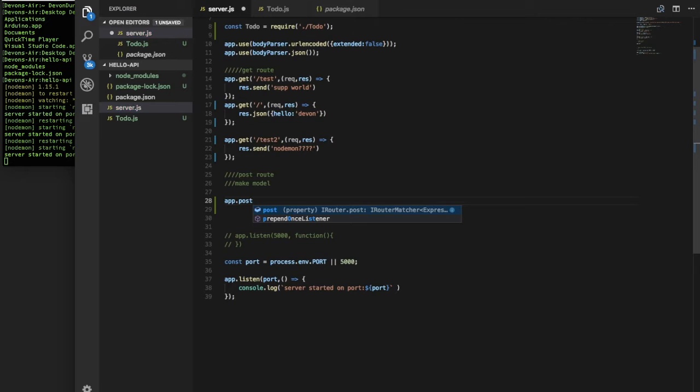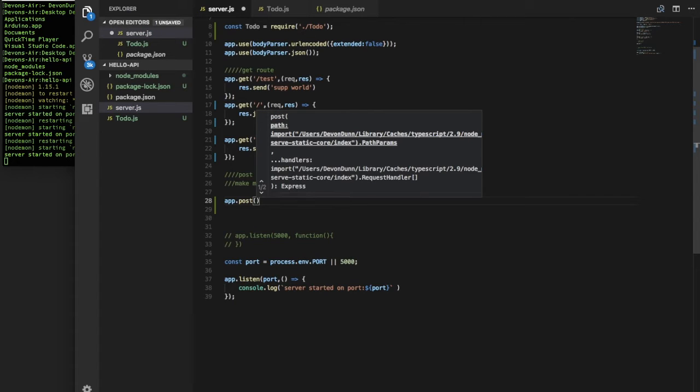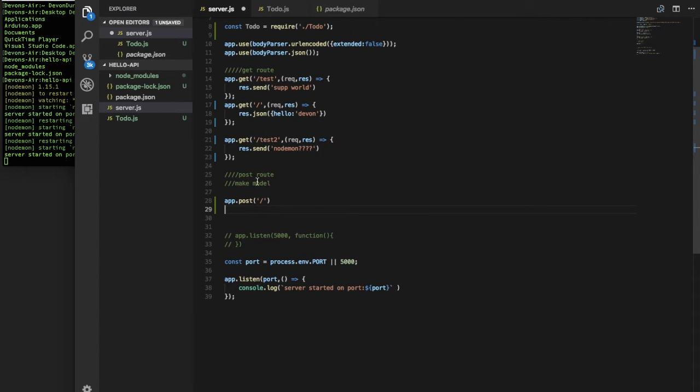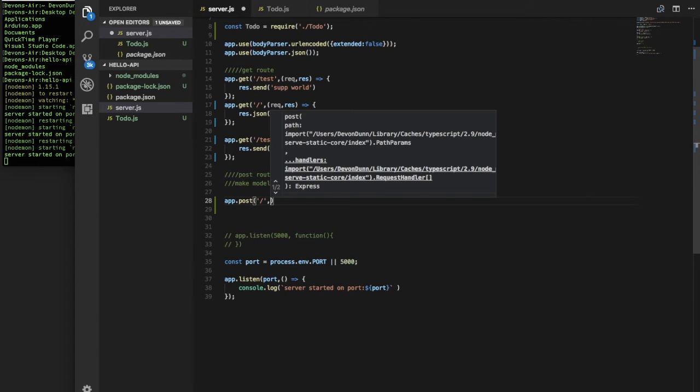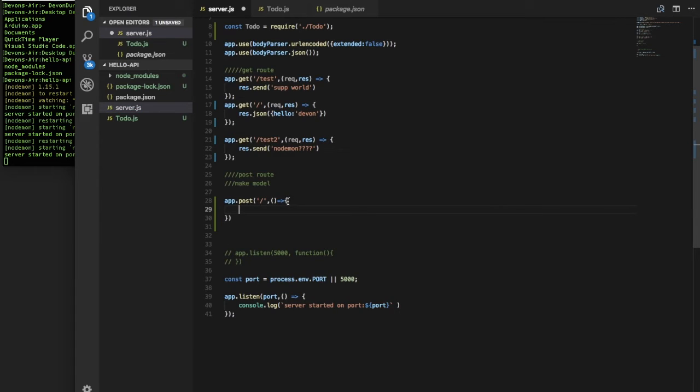App.post doesn't have to be capitalized. I don't know why I was going to do that. And now we can do it right on the same route. So app.post and app.get can be on the same route here. I will include a little bit of a RESTful API introduction. I don't know if that's considered an introduction, kind of an overview.